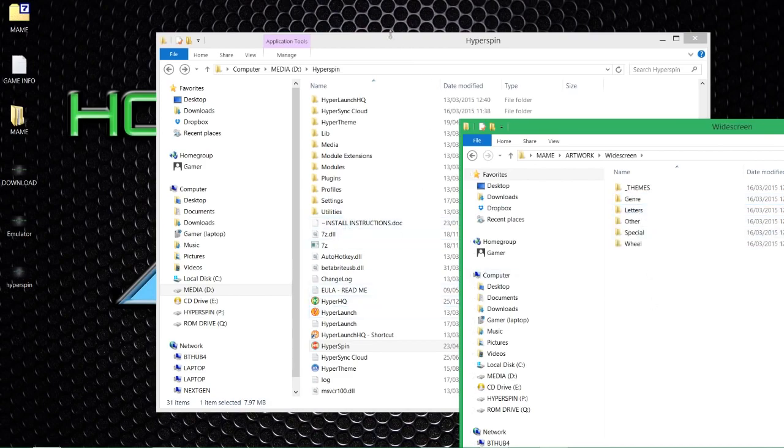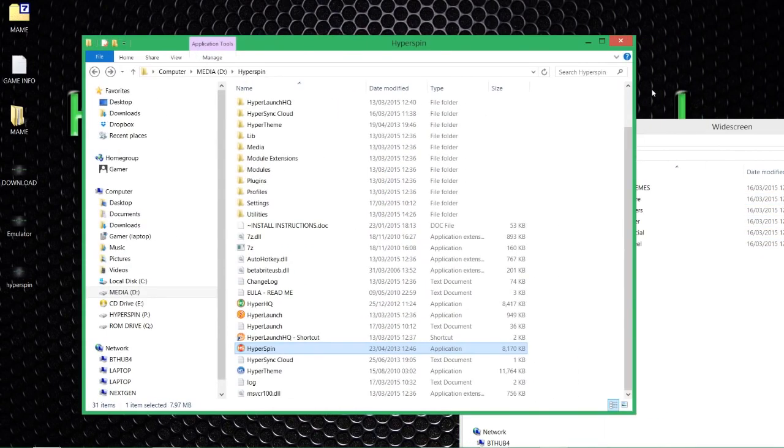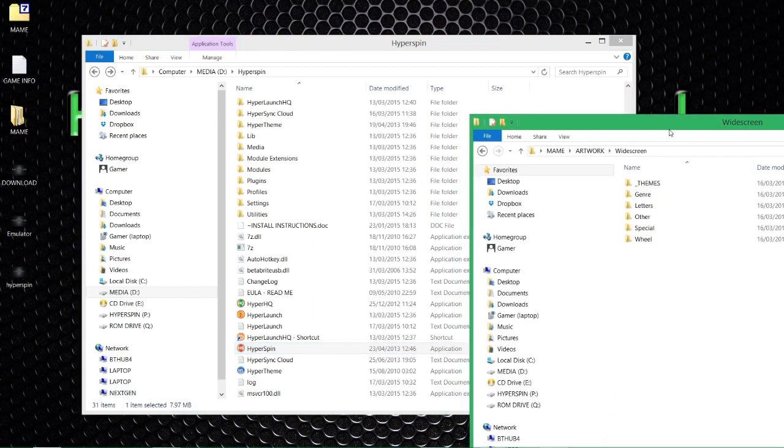If you have got a normal ratio, I suggest you don't use it because it will look all squished up, I suppose, and vice versa, it will look all spread out if you use a widescreen one on a normal ratio. It's one of the limitations of Hyperspin, so try and get your art to match that. In this instance I'm going to use the widescreen, so here we go.